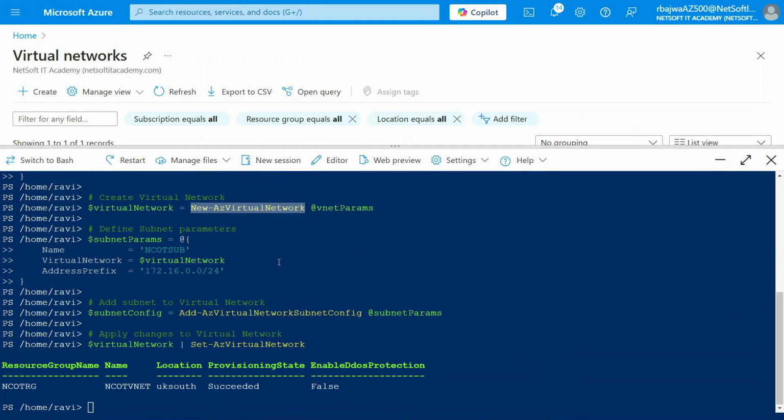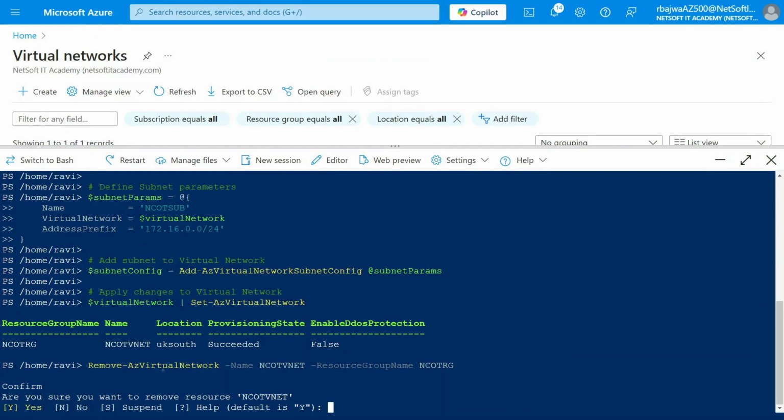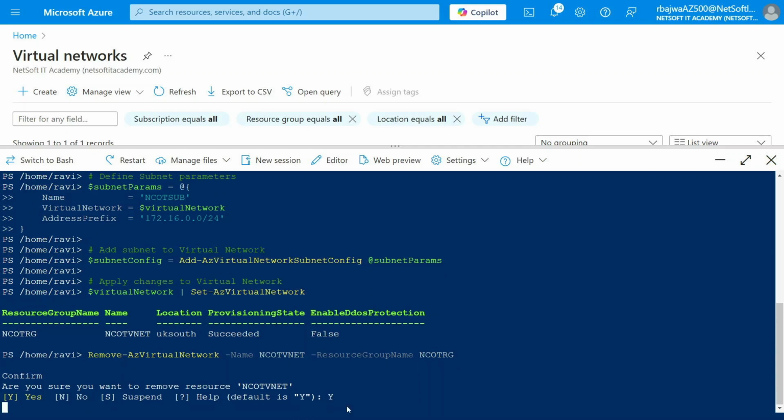Now let's remove it. The command to remove is pretty straightforward. Remove-AzVirtualNetwork. The name is this one, and this network is inside this resource group. So you have to confirm. I'll say yes, and it will be removed. It might take some time, so wait for it, maybe like 10-15 seconds. And it's done.